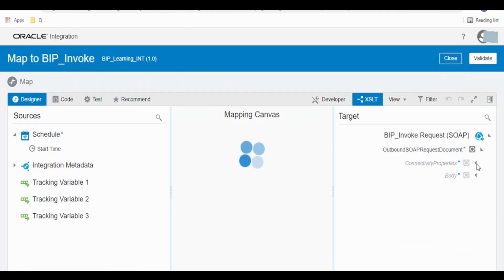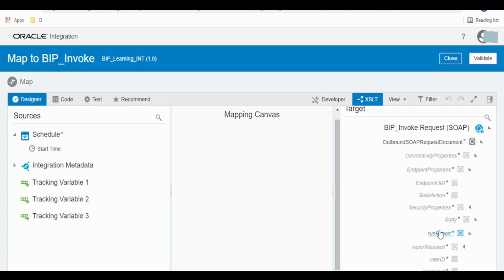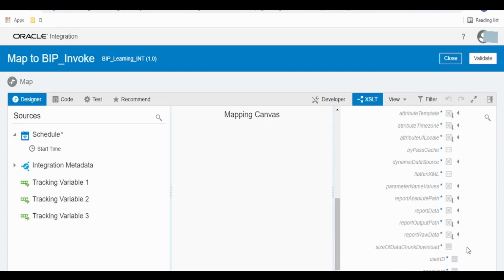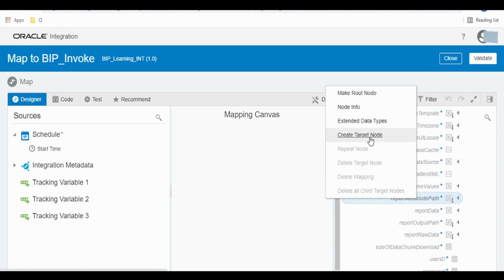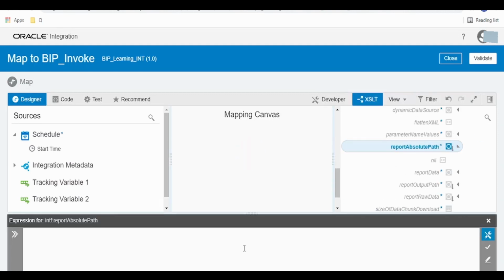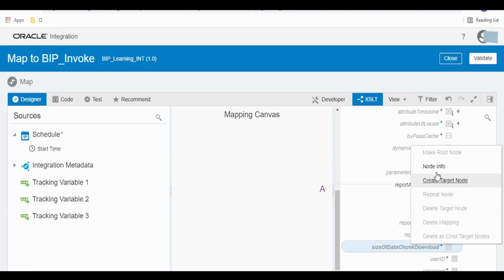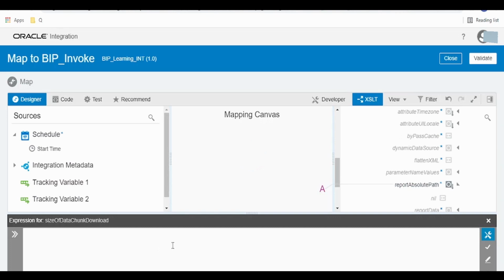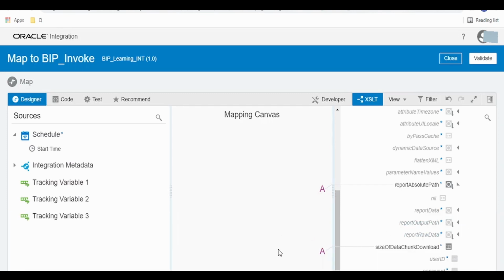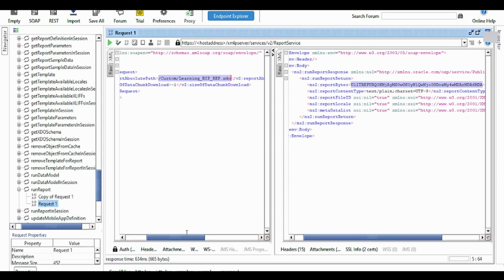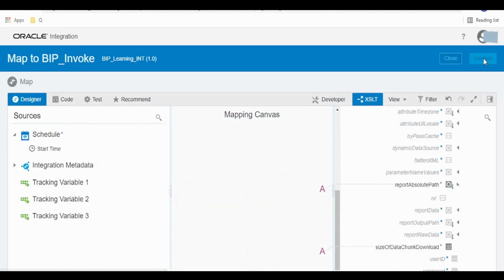Provide the details like this. Switch over to accessibility view. Expand the body, runReport, go for request, report absolute path, and create a target node. For size of data chunk download, give it as -1. For details on all those specifications, please check out the Oracle documentation. I will give the link in the description. Once we are done with filling all the details, click on validate.